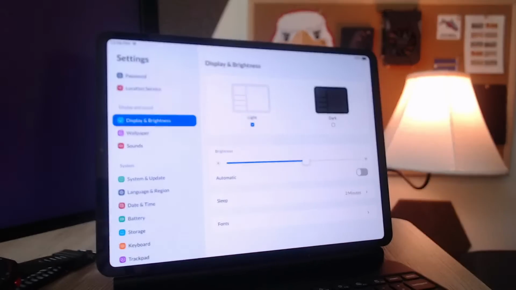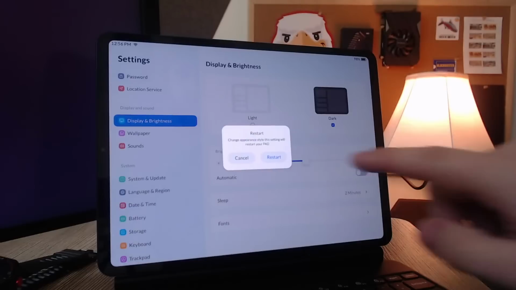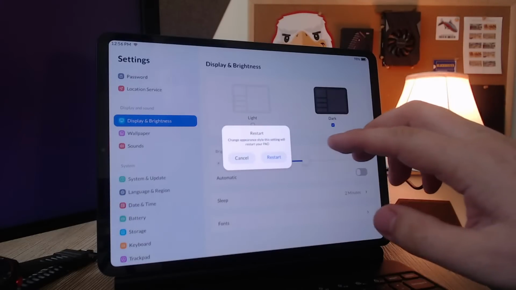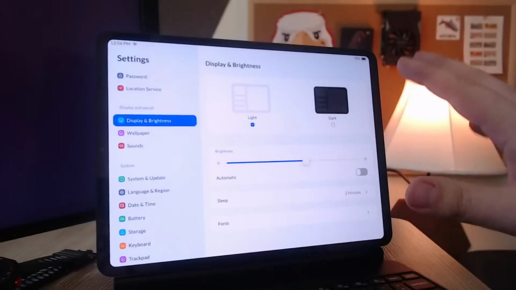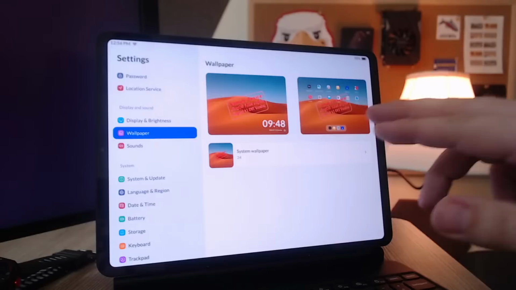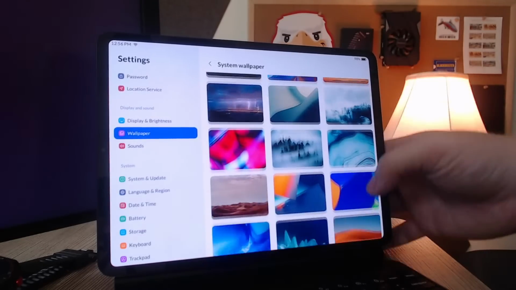Right here we have display and brightness. So I didn't really demonstrate this in our first review. So for this video, we're going to go ahead and switch. We'll restart your pad. Actually cancel. We'll stick with the light mode for now. So our wallpaper. This is what I actually want to change. Let's go ahead and pick something else so we don't have that ugly watermark.